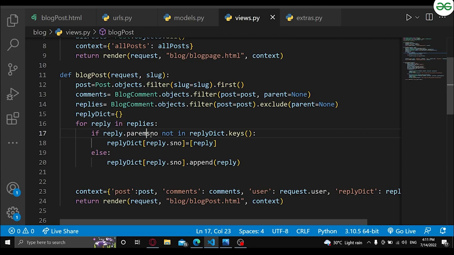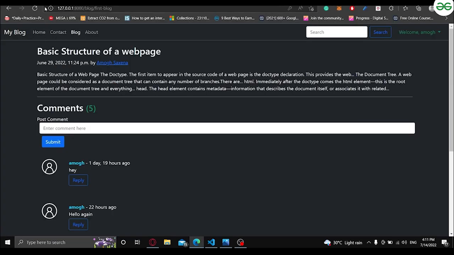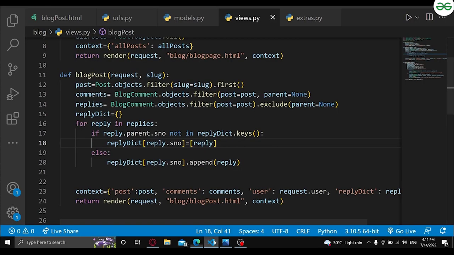Let's do one thing, reload, and for reply and replies, I was supposed to write here as parent. What it means is if reply dot parent dot sno is not there, then we have to show the reply button. Otherwise, we have to append the reply. Let's see. Still not working, right?